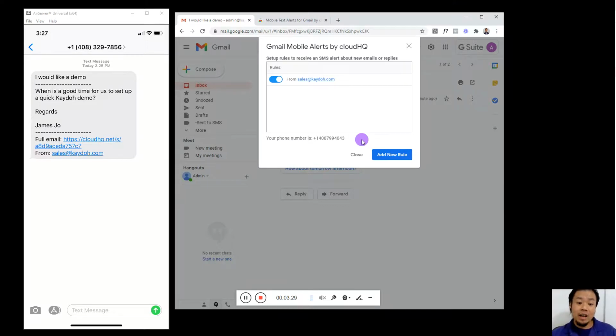So hopefully that was clear. We do have step-by-step instructions below, so we'll provide that as well.